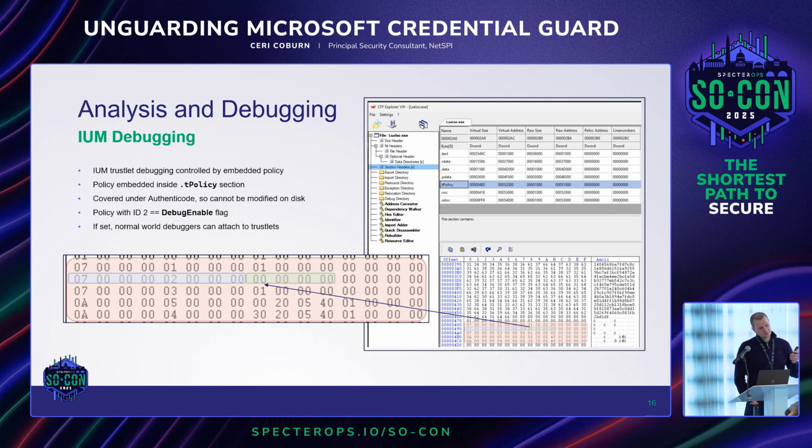Great, so now we're in a place where we've got the hypervisor, and we've got the secure kernel in memory. Now we want to enable IUM debugging of the trustlets that are running inside the secure kernel. That is controlled by a section within trustlets called .tpolicy. But for anything from Microsoft that's production, the policy, which has an ID of 2, will always be 0. So you won't be able to attach a debugger to LSASS from a production build. And you can't patch the T policy section either.